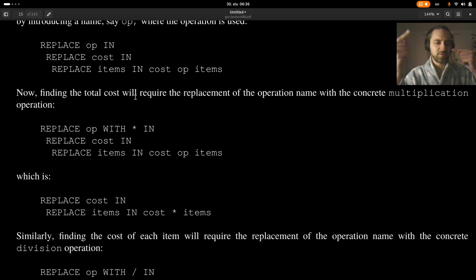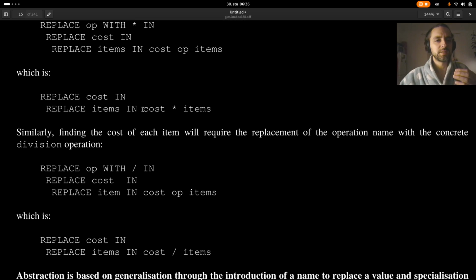So he's almost training us to do this function substitution and nested calling, right? Because the functions are nested and they are calling. Function call, I guess you can use call or application, but maybe that's different because functions call themselves and they apply themselves. I don't know. Which is replace cost in replace items in cost times items.